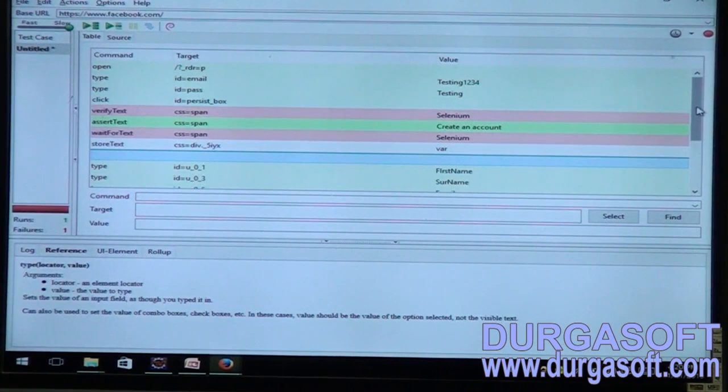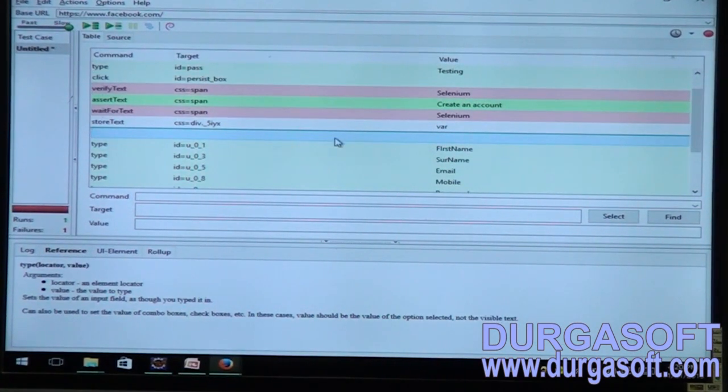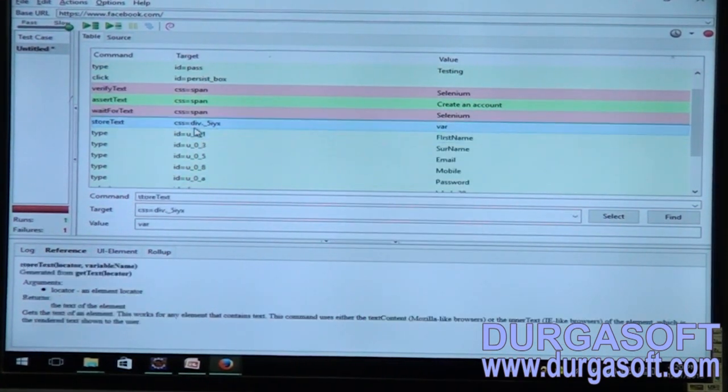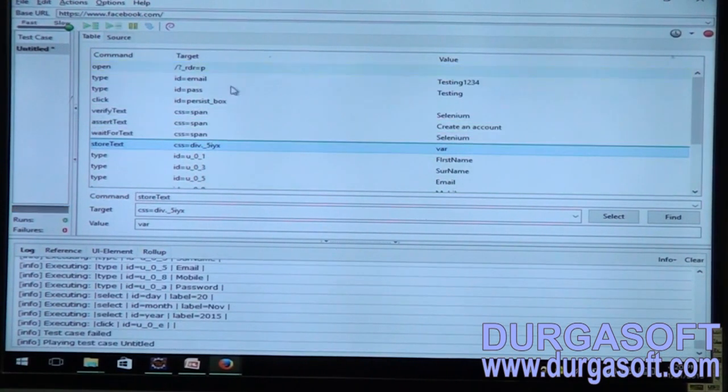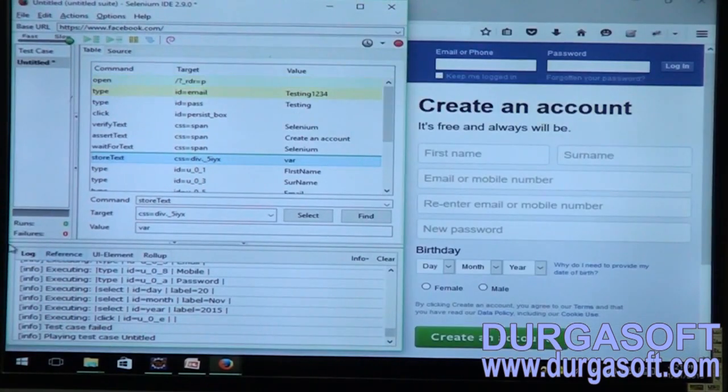Now when I look into the script in the Selenium IDE, I can easily see store text, and then I can see the variable. Now where is the value? How can I get the value? If I run it, is it going to get me the value? Obviously no. Let me run it and see what happens.